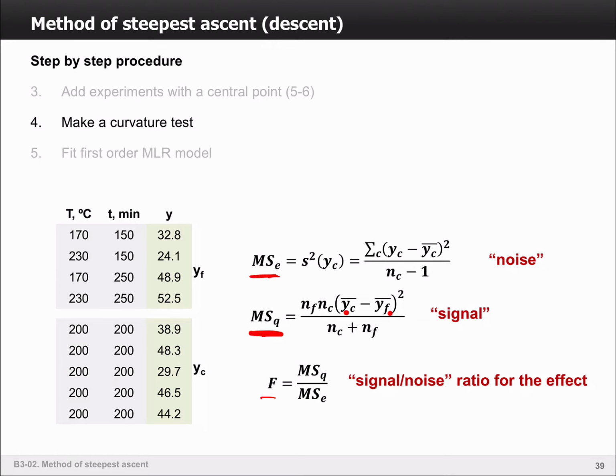We can calculate a P value, and if the P value is quite large, our null hypothesis, which in this case is no effect, which means that there is no curvature effect. We don't have any curvature. We are on the side of the hill. And if the P value is small, of course, we reject the null hypothesis. So it means that we are on the top probably, or close to the top, so we have a curvature. But if we don't have any curvature, we simply can continue our steepest ascent.